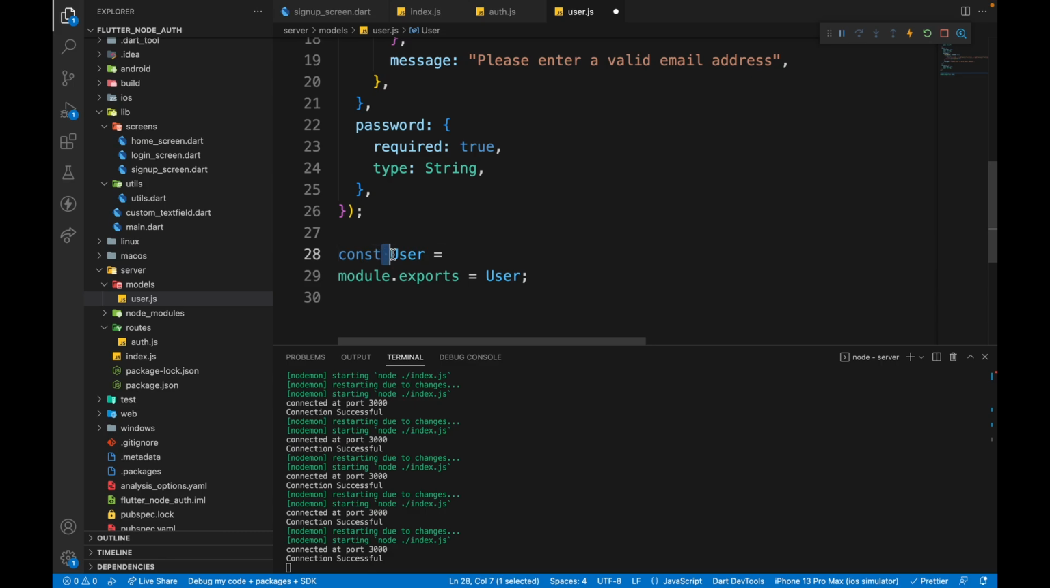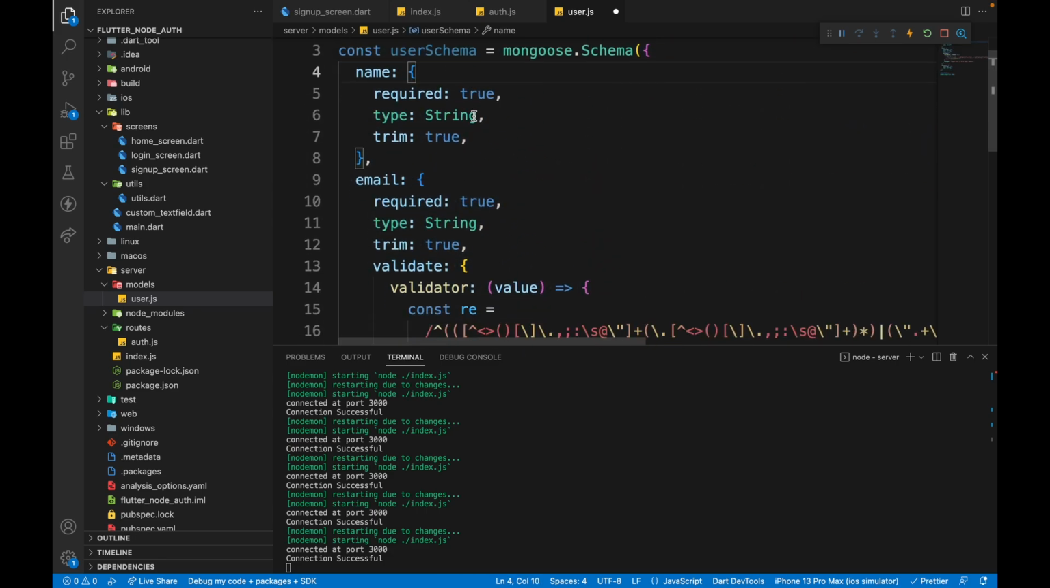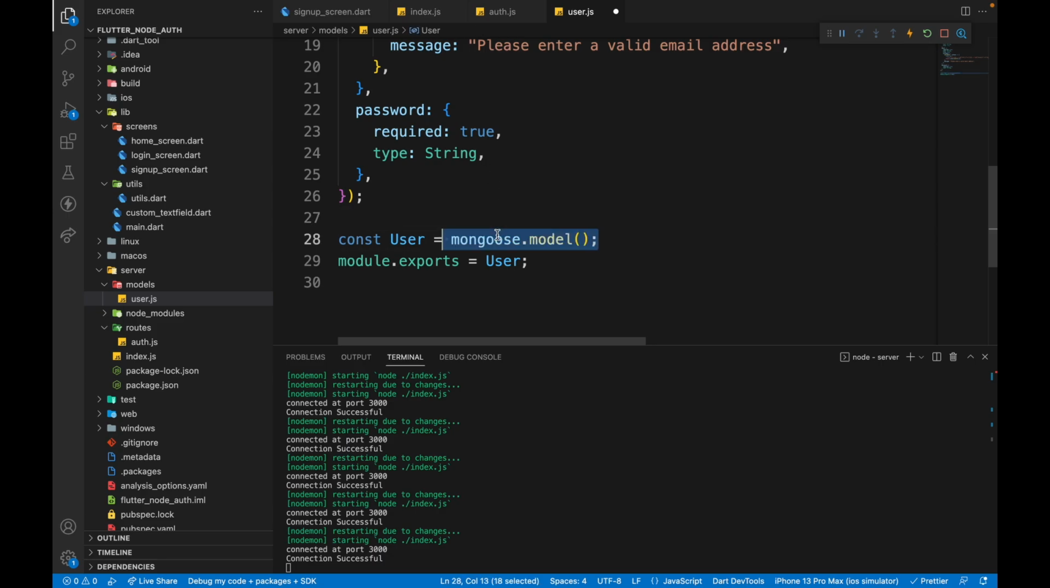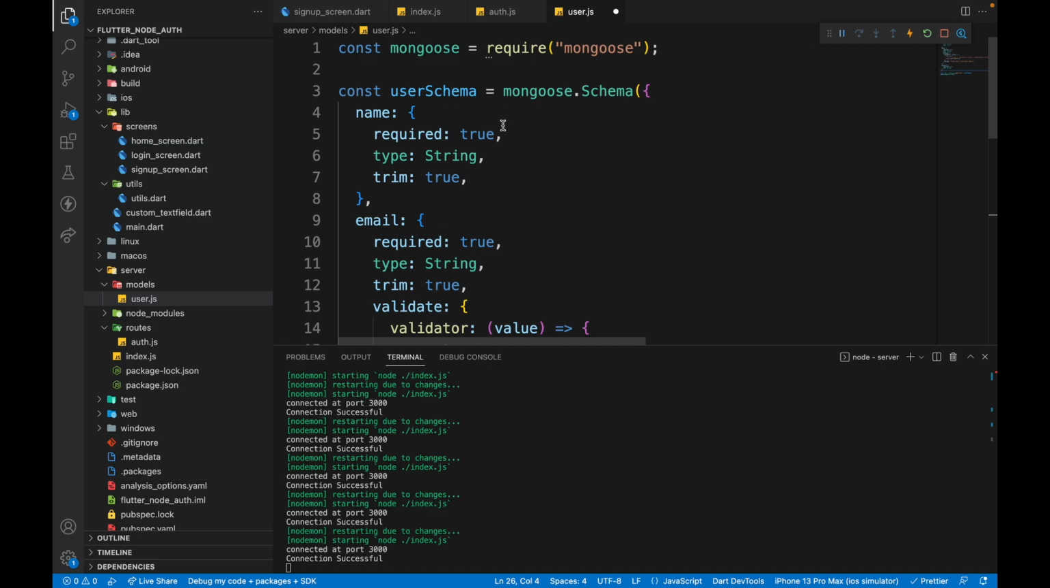After that, we are going to take this user. This is what we are returning, right? We're going to create this. As of now, this is just a schema. We need to convert this to a model. So it's going to be using mongoose.model. This is how we are going to convert. And this model accepts 2 parameters now. First is the name of the model. Then the schema itself. So this is the user schema and this is the user schema object.